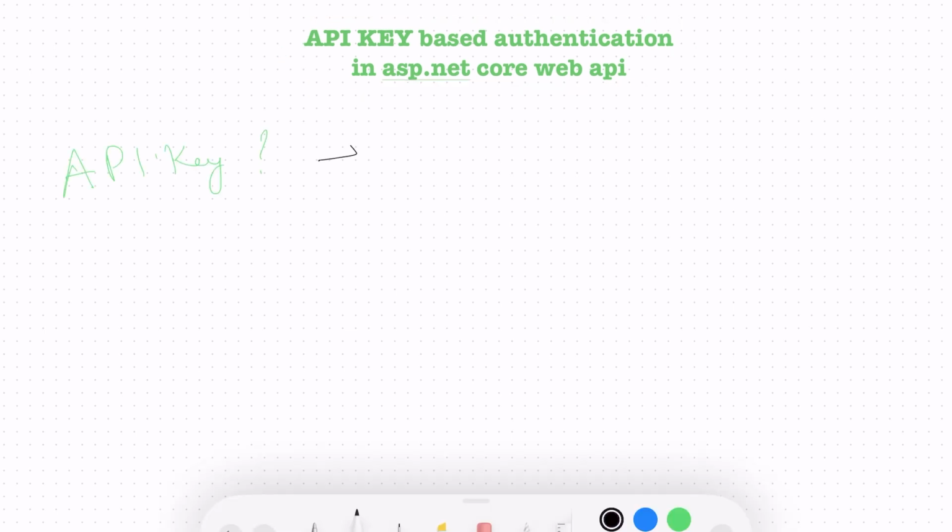So, an API key is a unique password or an identifier that gives you access to an API. And that API will in turn communicate with several other or maybe a few more software systems to give you some desired results. Now, how does this actually work?